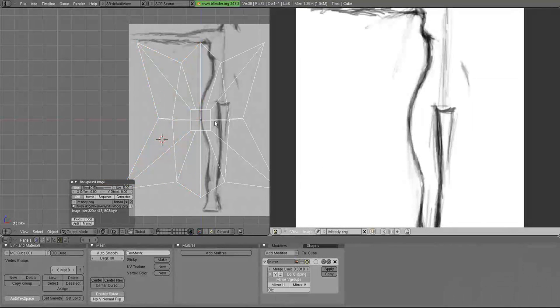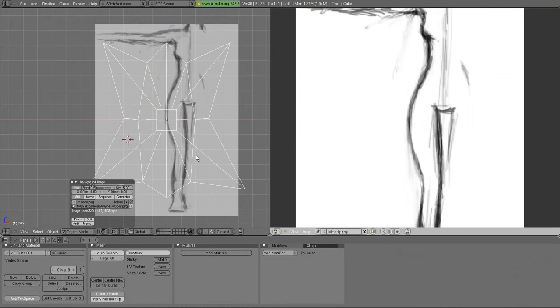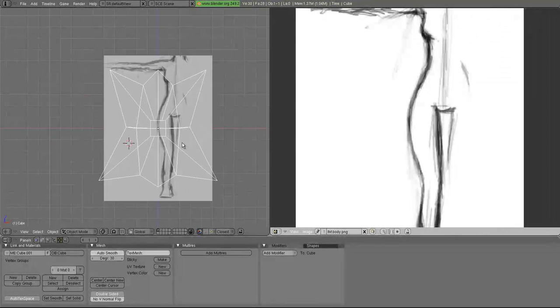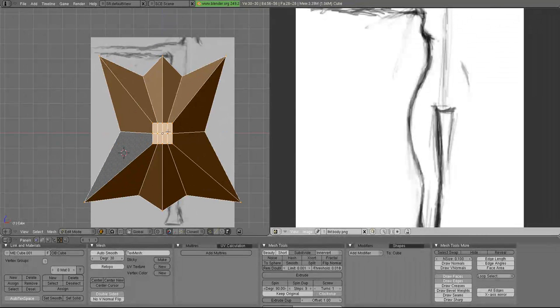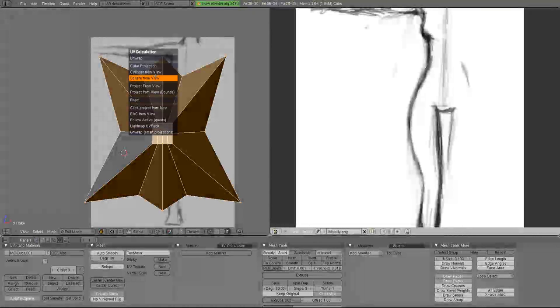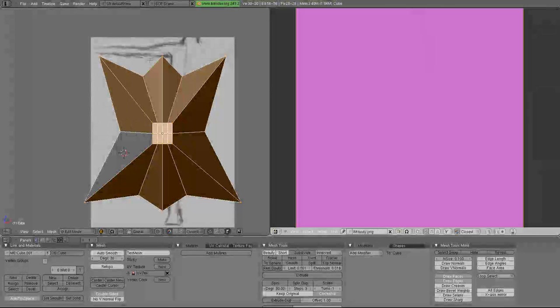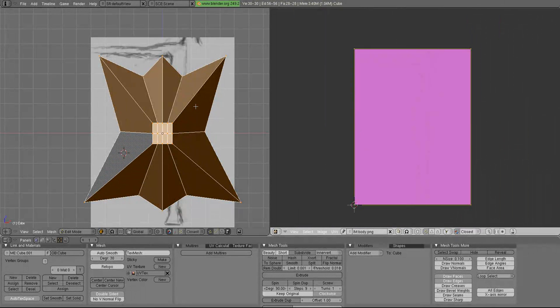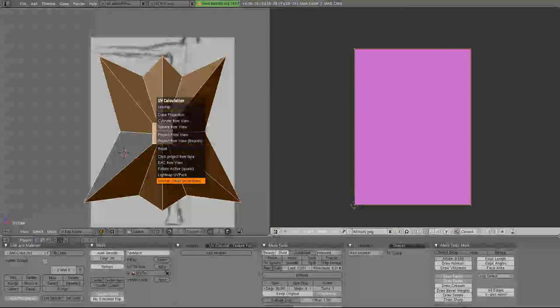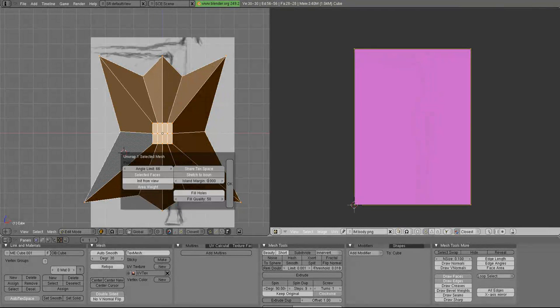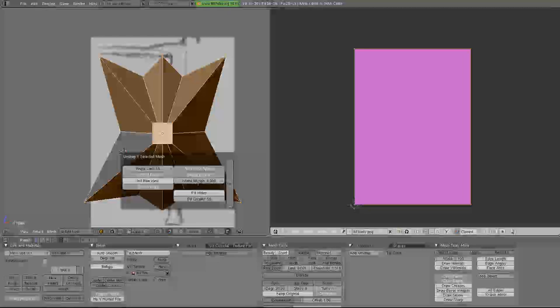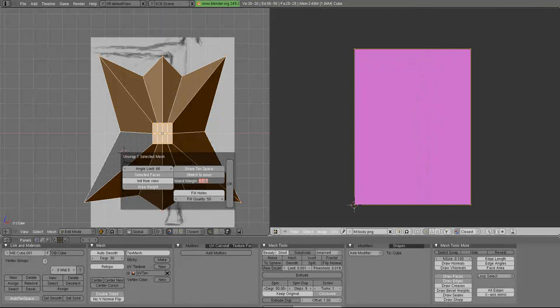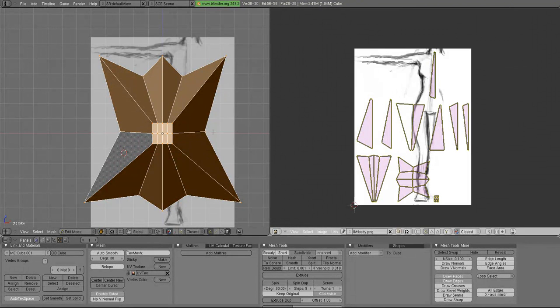Let's unwrap it. Let's apply this mirror modifier so that we don't get double vision. And if you select all your vertices, hit the U key and unwrap. That's not going to look so good. So what you want to do is do smart projection, which is great for inorganic objects. Do island margin. You want to space it out so they're not bumping up against each other. 0.150. And you'll see they're laid out quite nicely here.